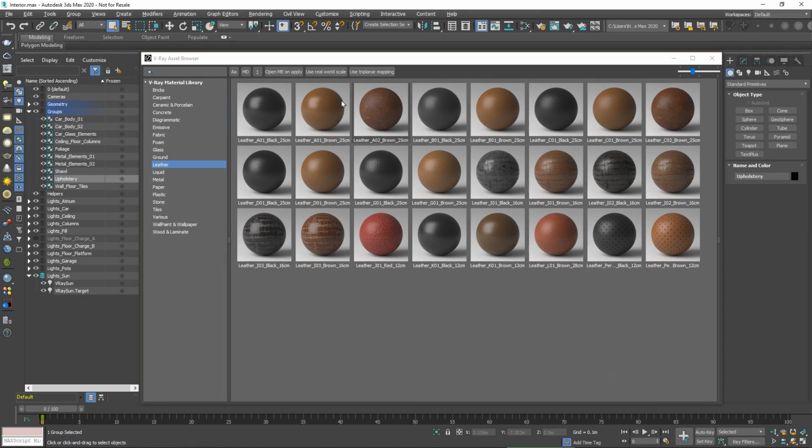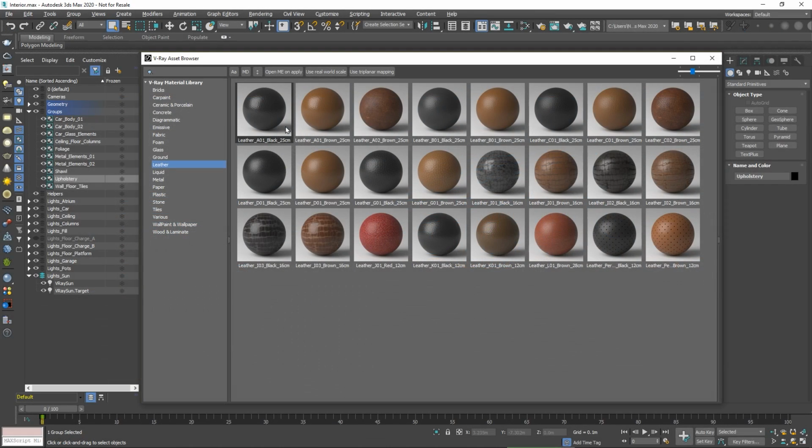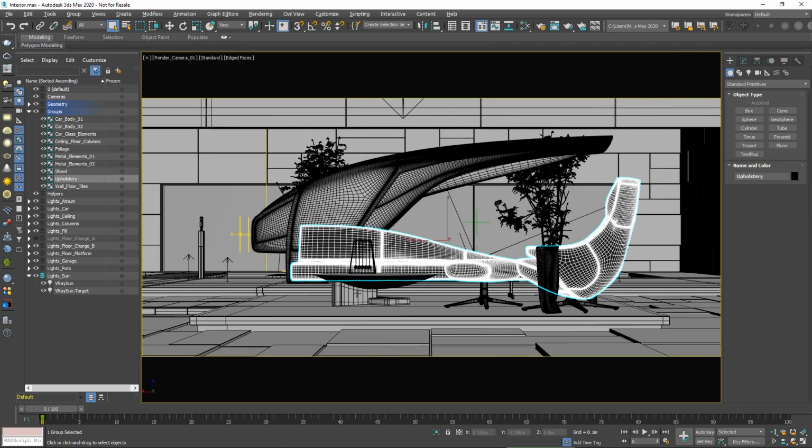Now, let's right-click on the leather material and choose Apply to Selected Objects. Now we can see in the IPR that we've got the leather material applied to our couch and chair. Keep in mind that you can also apply materials with real-world scale enabled and even triplanar mapping, which can be useful for objects that don't have suitable UV coordinates, since it projects textures based on the surface normals of the shaded object.